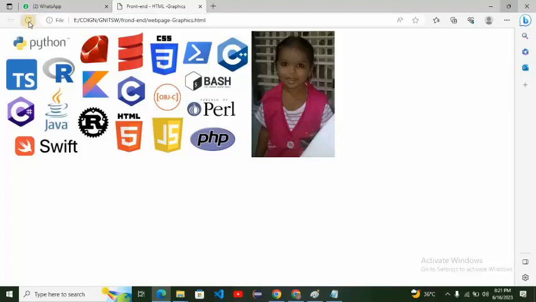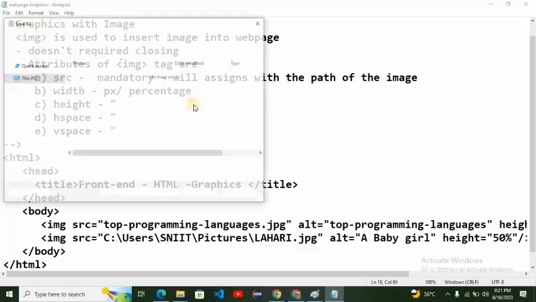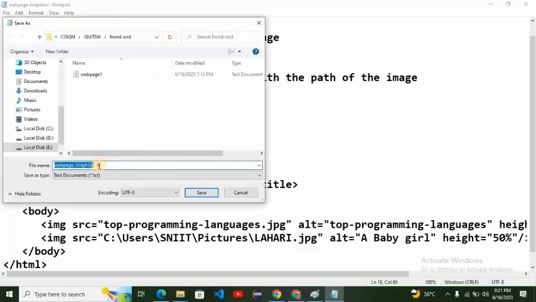Now one more thing is also there. I wanted to set the background for the web page. This is the image inside the body. But I don't want to print that inside the body. I want to present it as the background. Now here I am going to save the file as graphics with body.